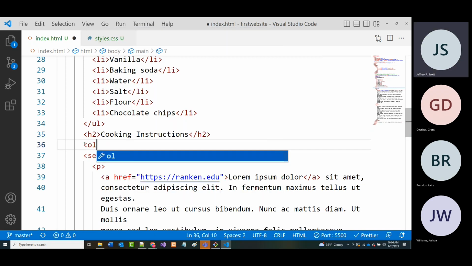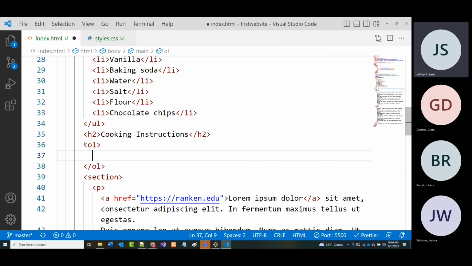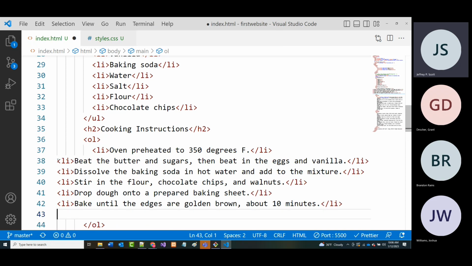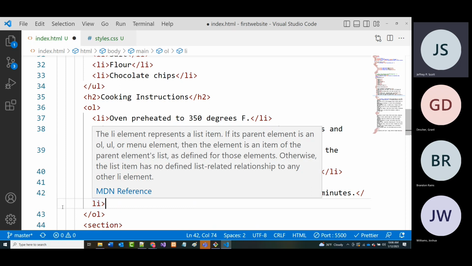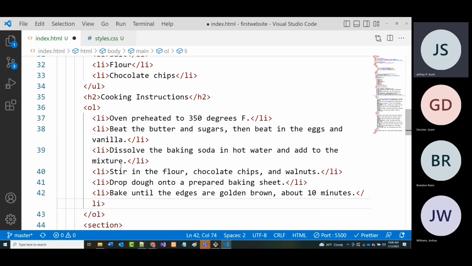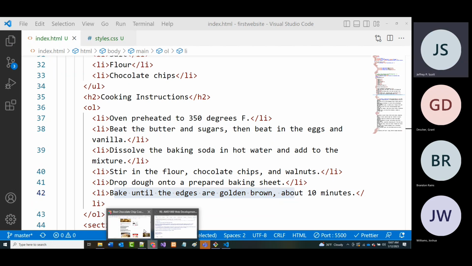And I'm going to put in what's called an OL, which means it's an ordered list, and I'm going to put those in. And when order matters, you use an OL. When order does not matter, you use a UL. Here the order does matter. Again, if I stir in the flour and then I go and bake until the edges are golden brown, that won't make a whole heck of a lot of sense. All right, so let's save this. And let's take a look at it again.